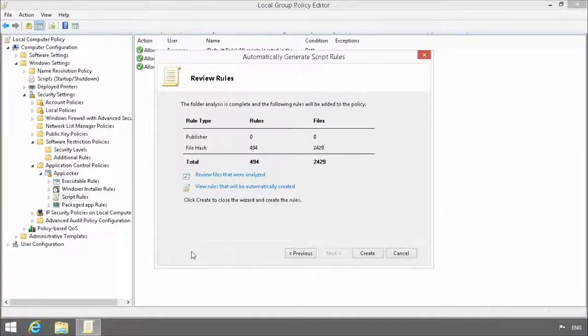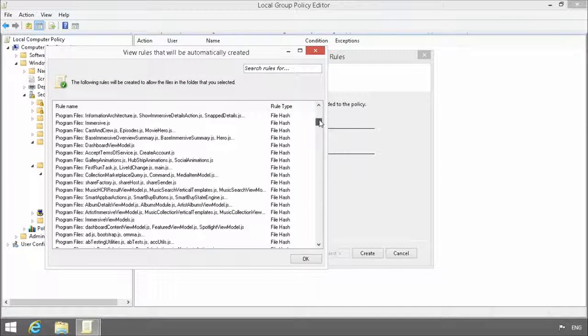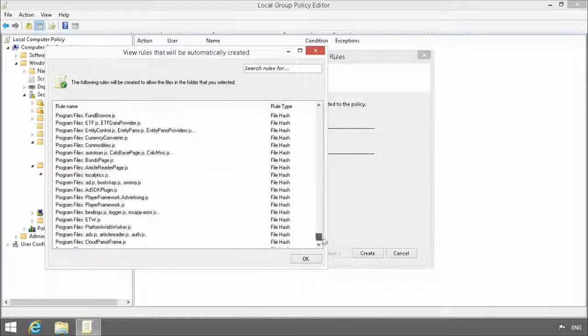If you look at the screen here, 494 rules were found out of 2,429 files. So imagine you had to do that yourself manually. Back in the day with the SRP, you'd have to do that manually. So we can see the rules that will be automatically created. We can see all these scripts that are in there. A lot of JavaScript here, a lot of JS files.